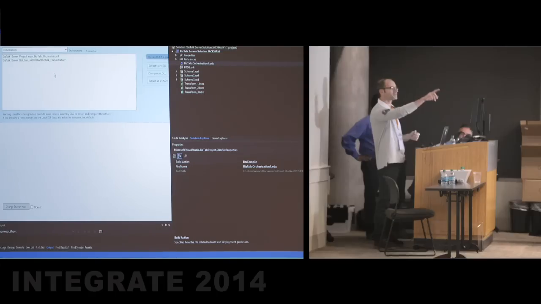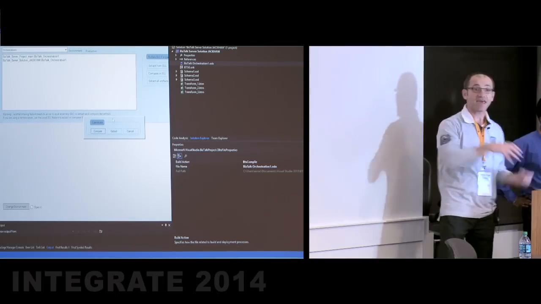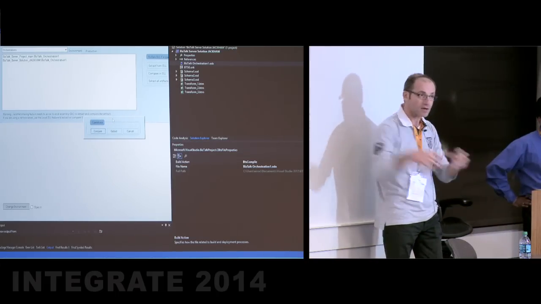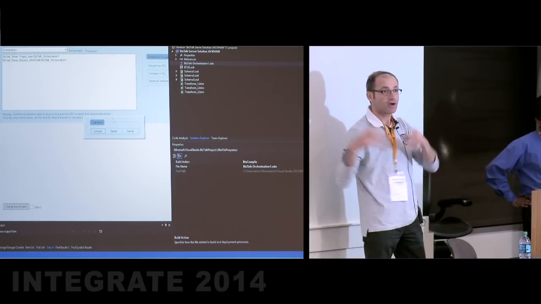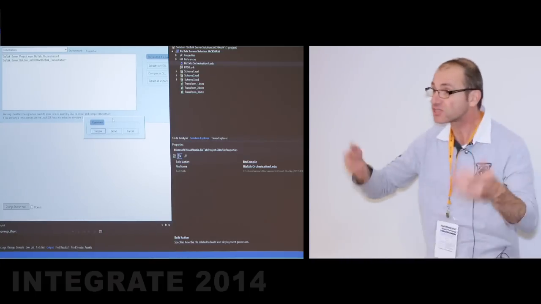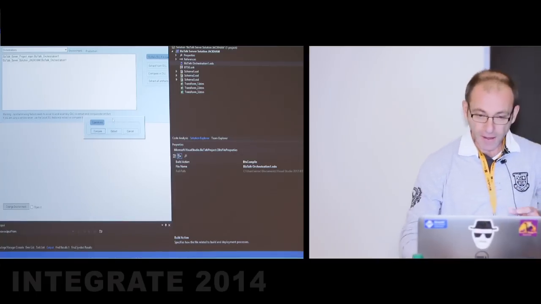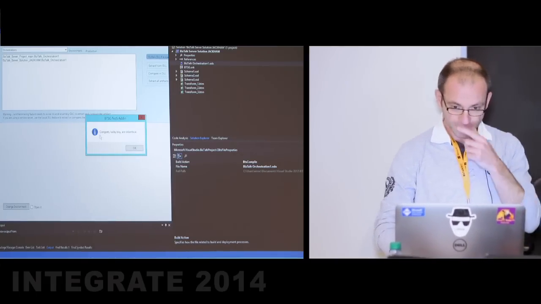I see some faces here. Wow, that's crazy. Yes, it's crazy, definitely. Double click, I can compare, I can extract. If I want, I can extract the orchestration from the BizTalk environment, and I'm going to recreate the orchestration in Visual Studio, if I want. I'm going to compare. Click.